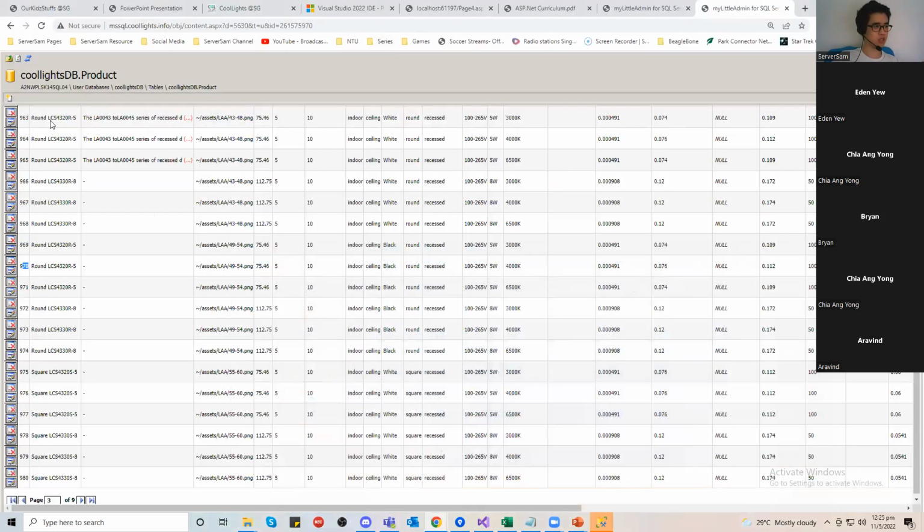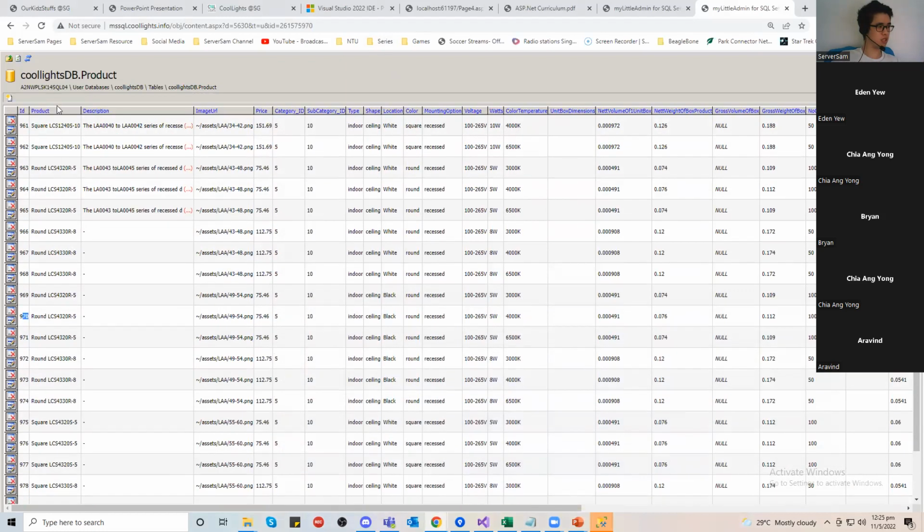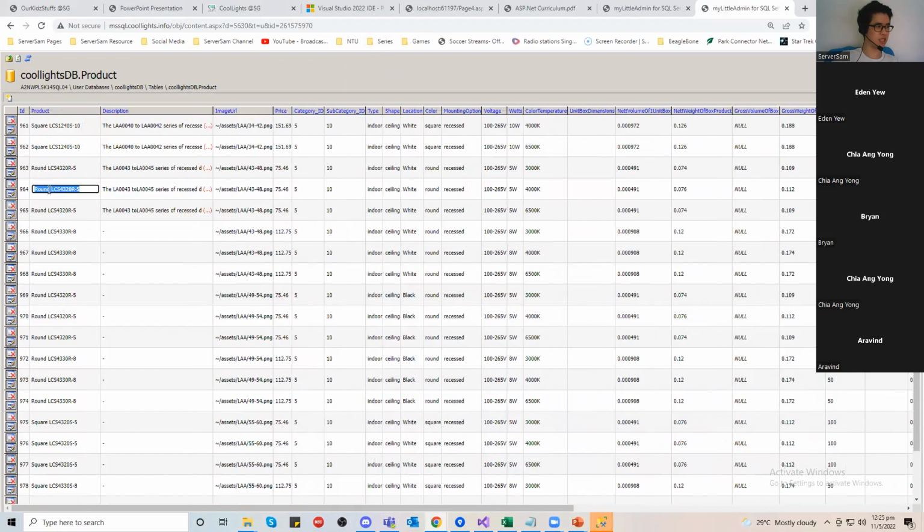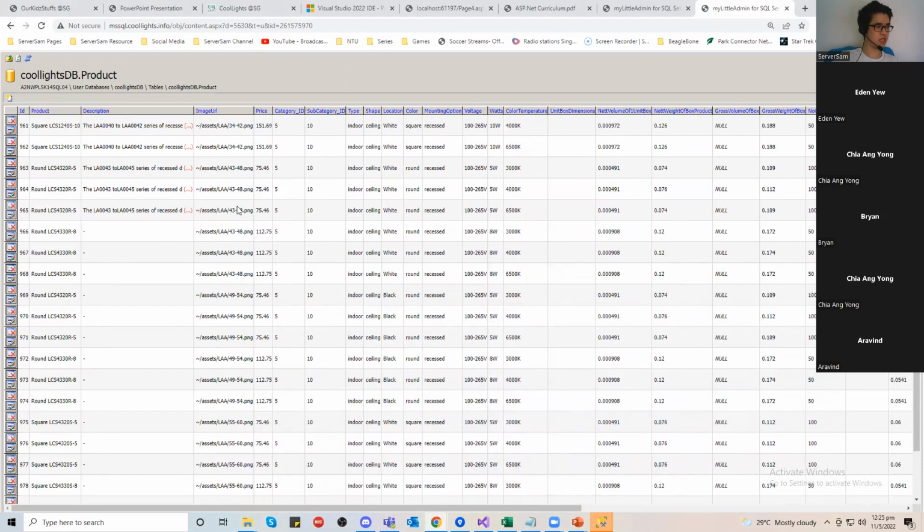Give you an example. You see this tree thing, right? The name is exactly the same. The only difference is the picture. The picture is also the same. The price also the same. The category ID, all that also the same.